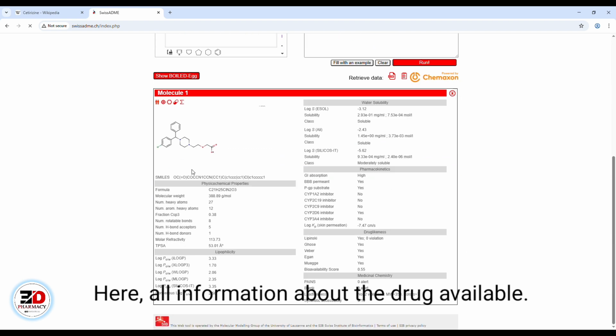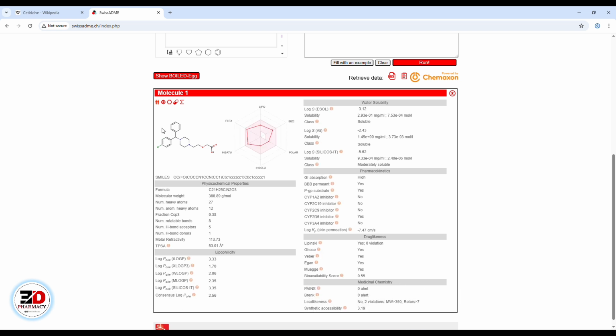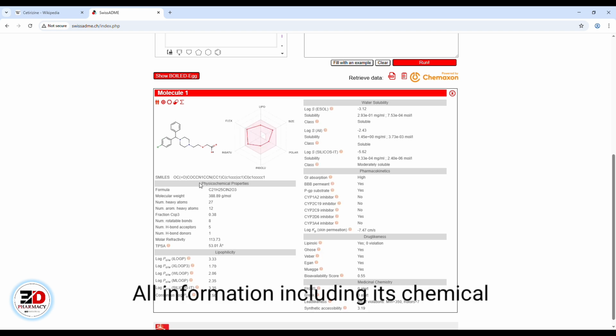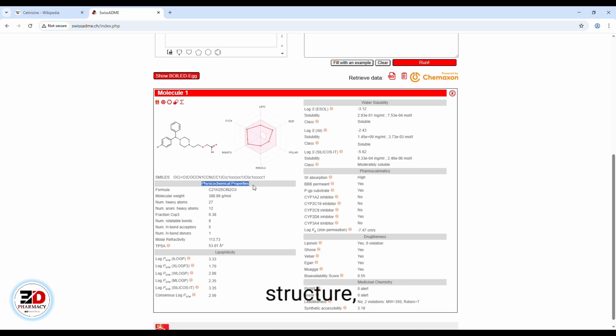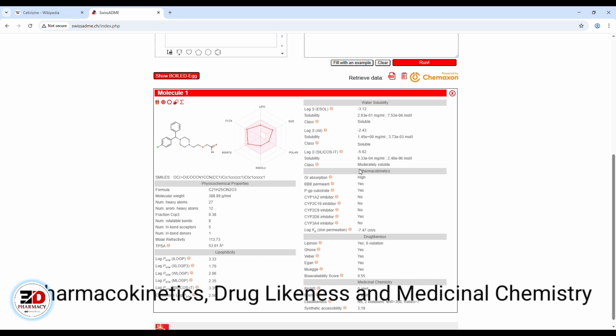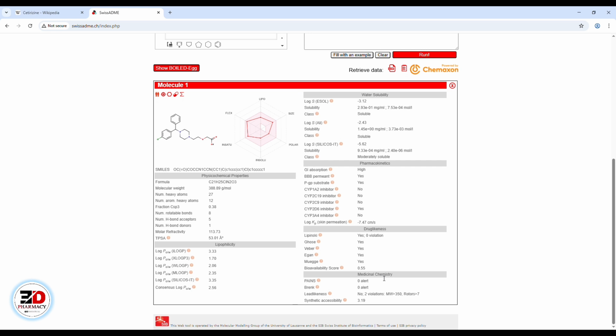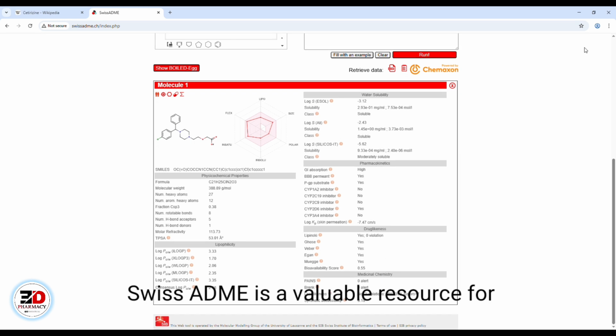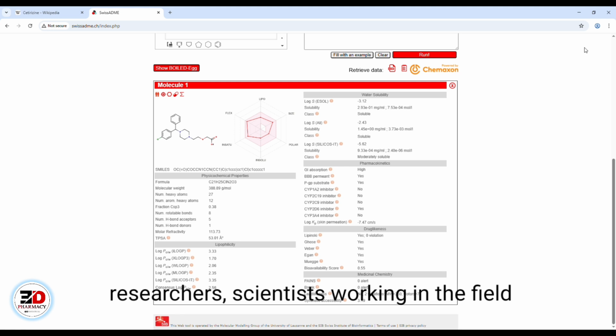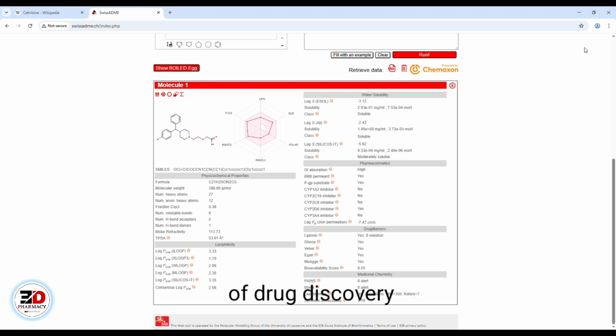Here, all information about the drug is available, including its chemical structure, physicochemical properties, lipophilicity, water solubility, pharmacokinetics, drug-likeness, and medicinal chemistry. SwissADME is a valuable resource for researchers and scientists working in the field of drug discovery and development.